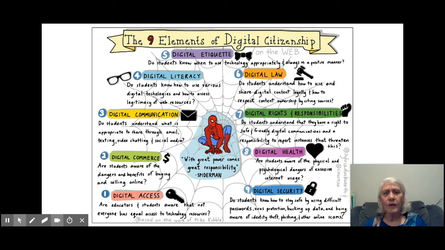How about digital communication? Do they know what's appropriate to share through email, through texting, through social media? Some of these are conversations that we need to have with our students. NetSafe has a variety of resources that can support this digital citizenship issue. And there's also a link on the resources page to more information on this.